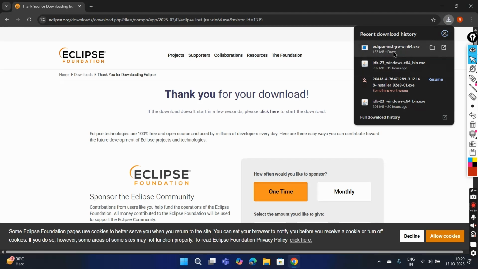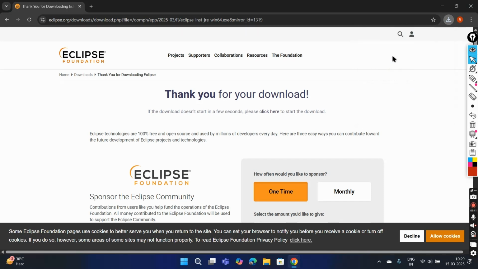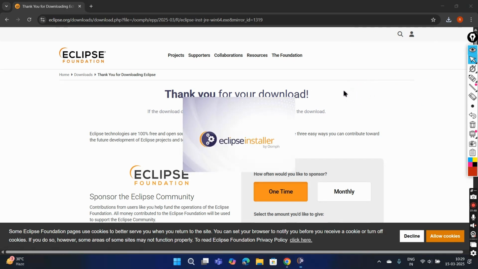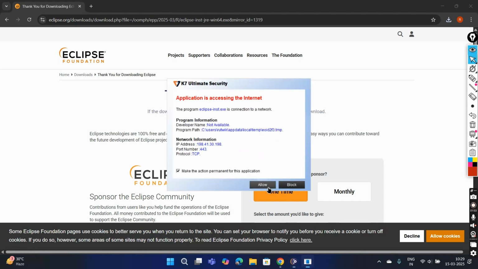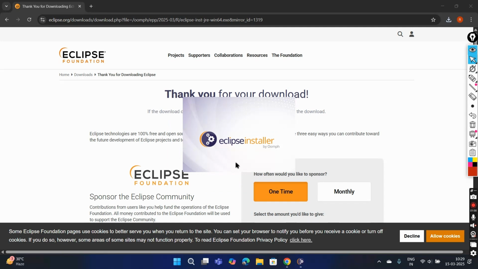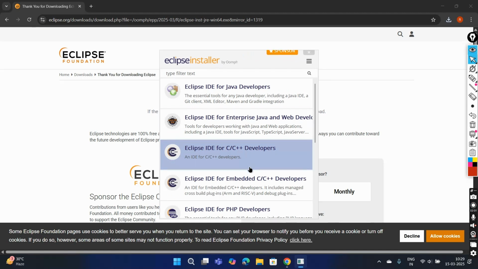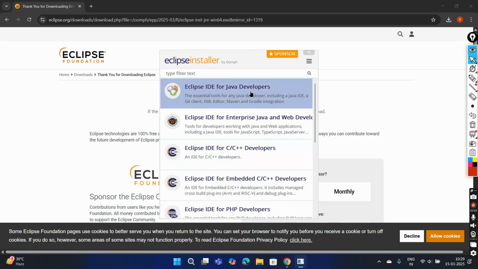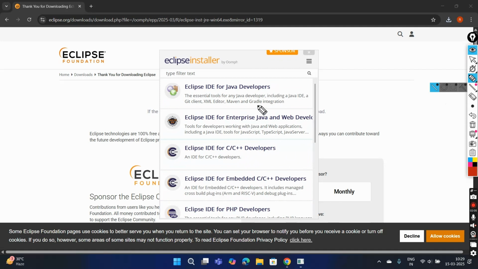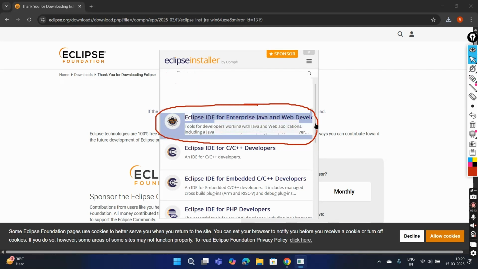Right, it's done. Now click on this downloaded file. Once we run this installer, it's going to open Eclipse installer. Using this Eclipse installer, we can install Eclipse for Java developers, enterprise Java and web developers, C, C++, PHP developer, like this. In our case, let us choose this Eclipse IDE for enterprise Java and web developers. Choose the second option, click on this.